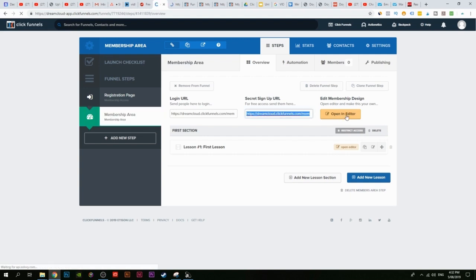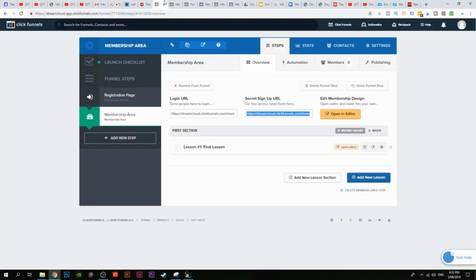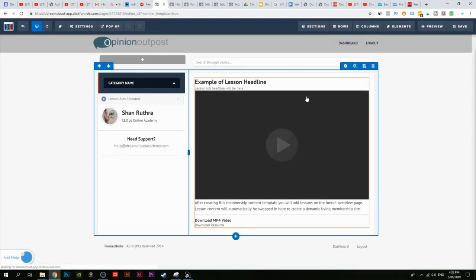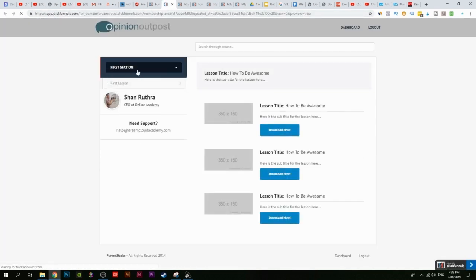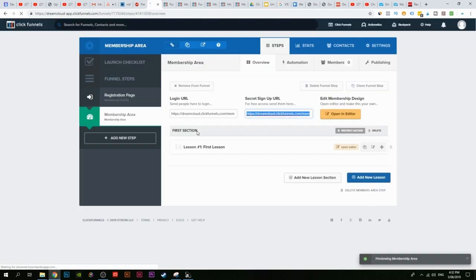So before, we just clicked on this editor right here. This is the membership designer. So right now we're going to start editing the lesson section right here that we had before. So let me just hit refresh here. Oops, so let me click on open editor again. Hope that got saved. Yep, so let's just click on preview. So where it says first section, first lesson, let's exit out of this again. And it says first section, first lesson.